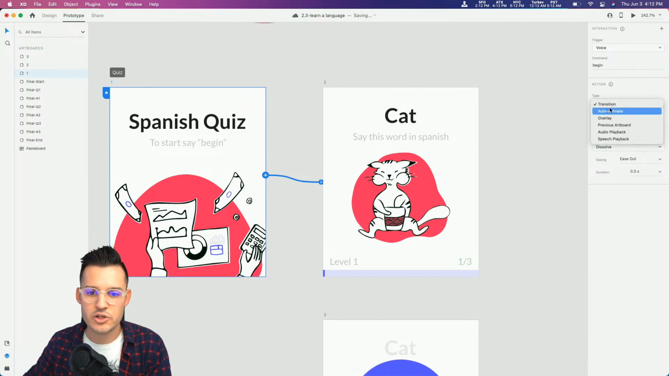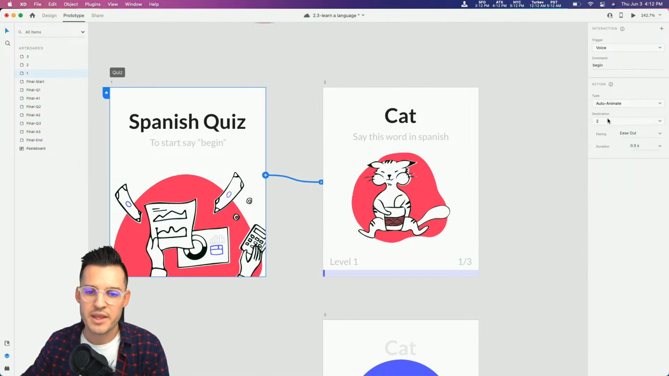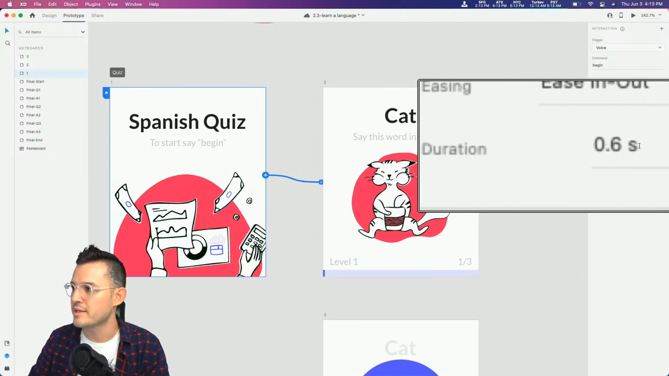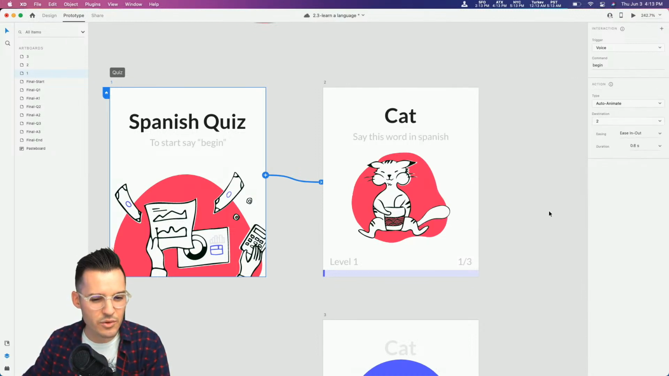And then we're not going to transition. Let's try auto animate really quickly. And then our destination is 2. Why don't we do ease in and ease out and slow this down just a little bit. Let's do something like 0.6 seconds. Okay, so just slow it down a little bit.